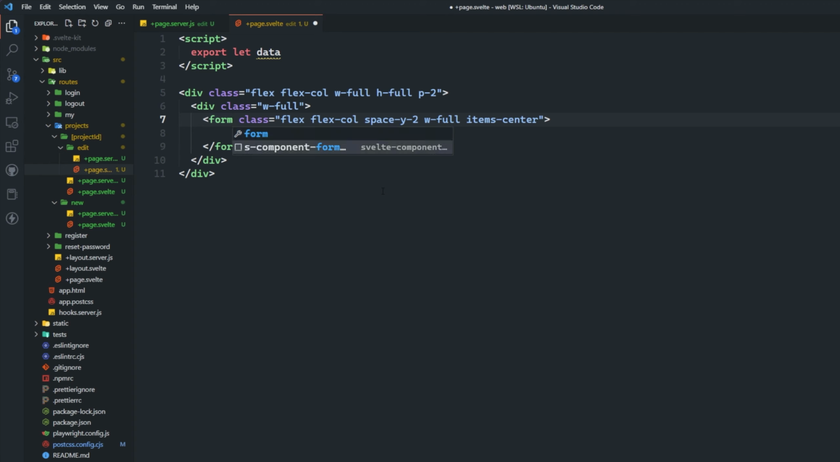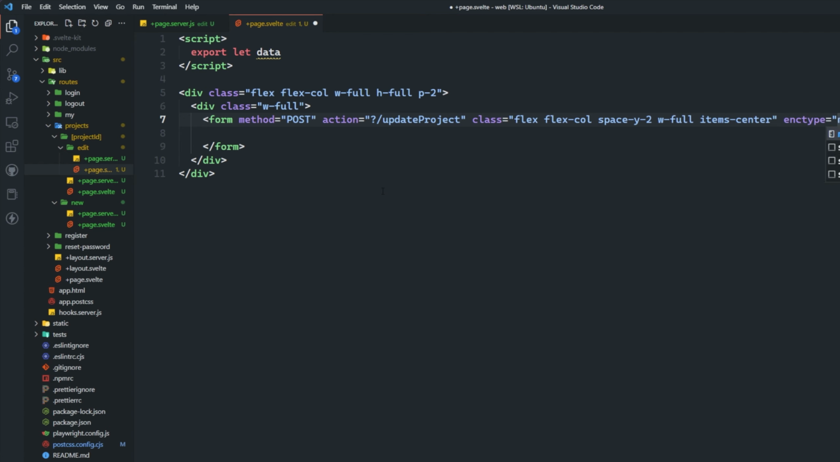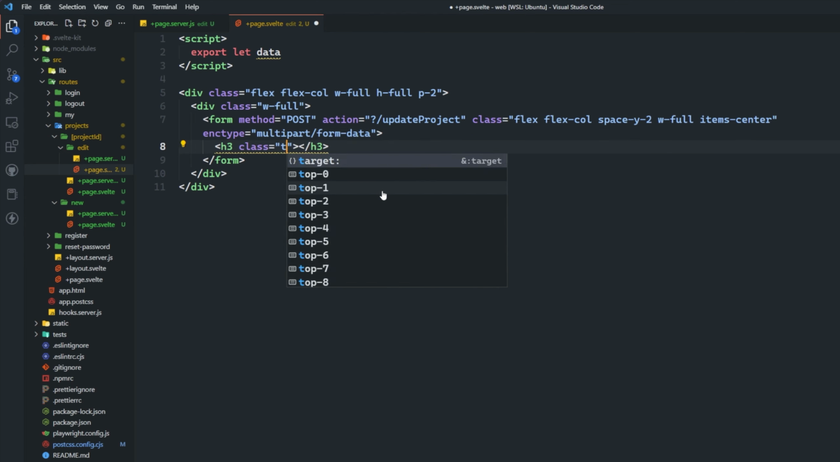It's actually going to be a form. I don't know why I did a flex there. The form is going to have a method of post, and an action is going to be eventually updateProject. And then it's again going to be multipart form data, because we're going to have those thumbnails that we're going to have to deal with, right? We'll have an H3, which is going to describe what this form is for.